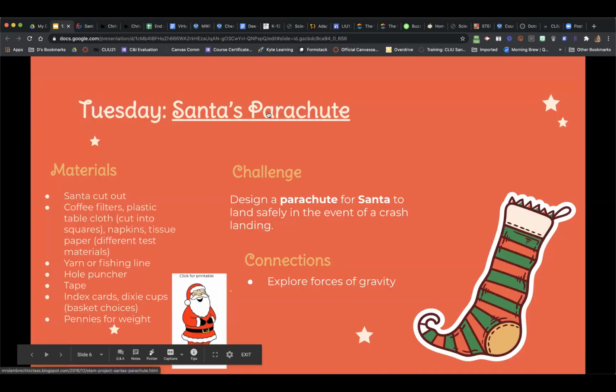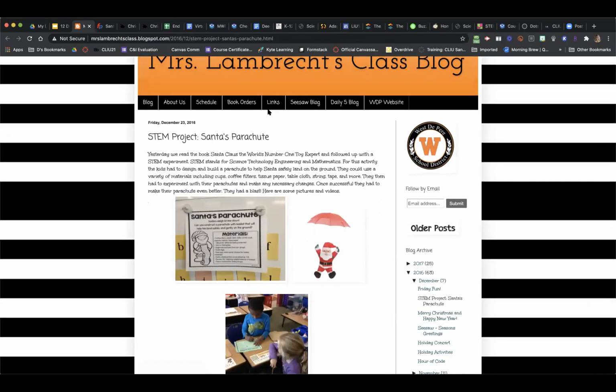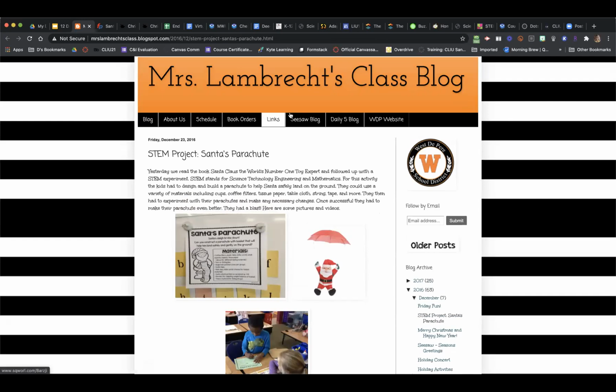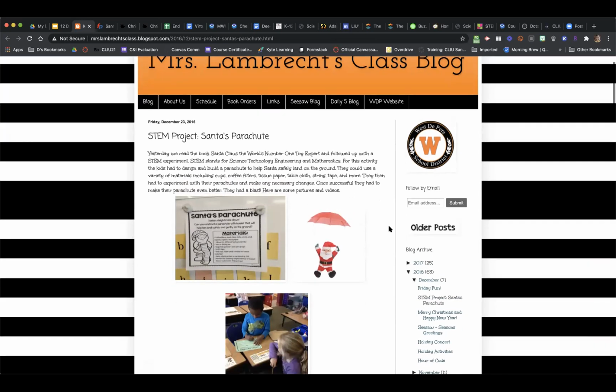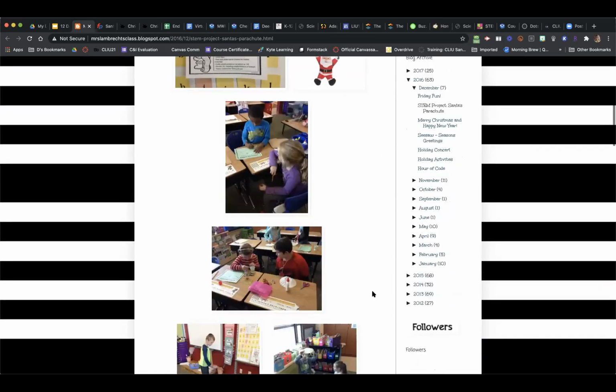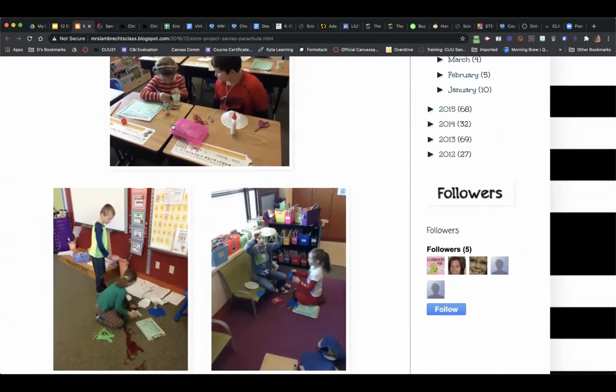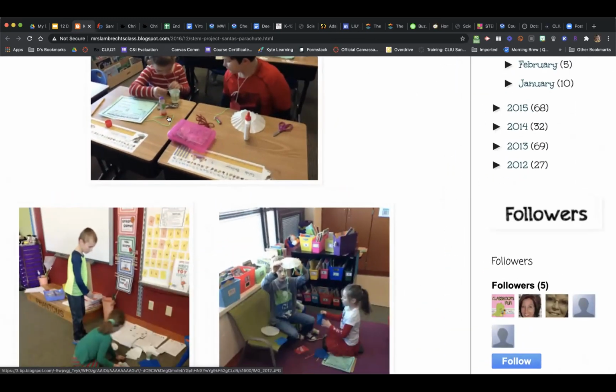So let's take a look at this activity. This is a teacher, Mrs. Lambrecht, her class blog, and she has images here of the Santa's parachute activity and what her students, as you can see, her students are working through this activity with some yarn. They're using a coffee filter. They have a Dixie cup here.